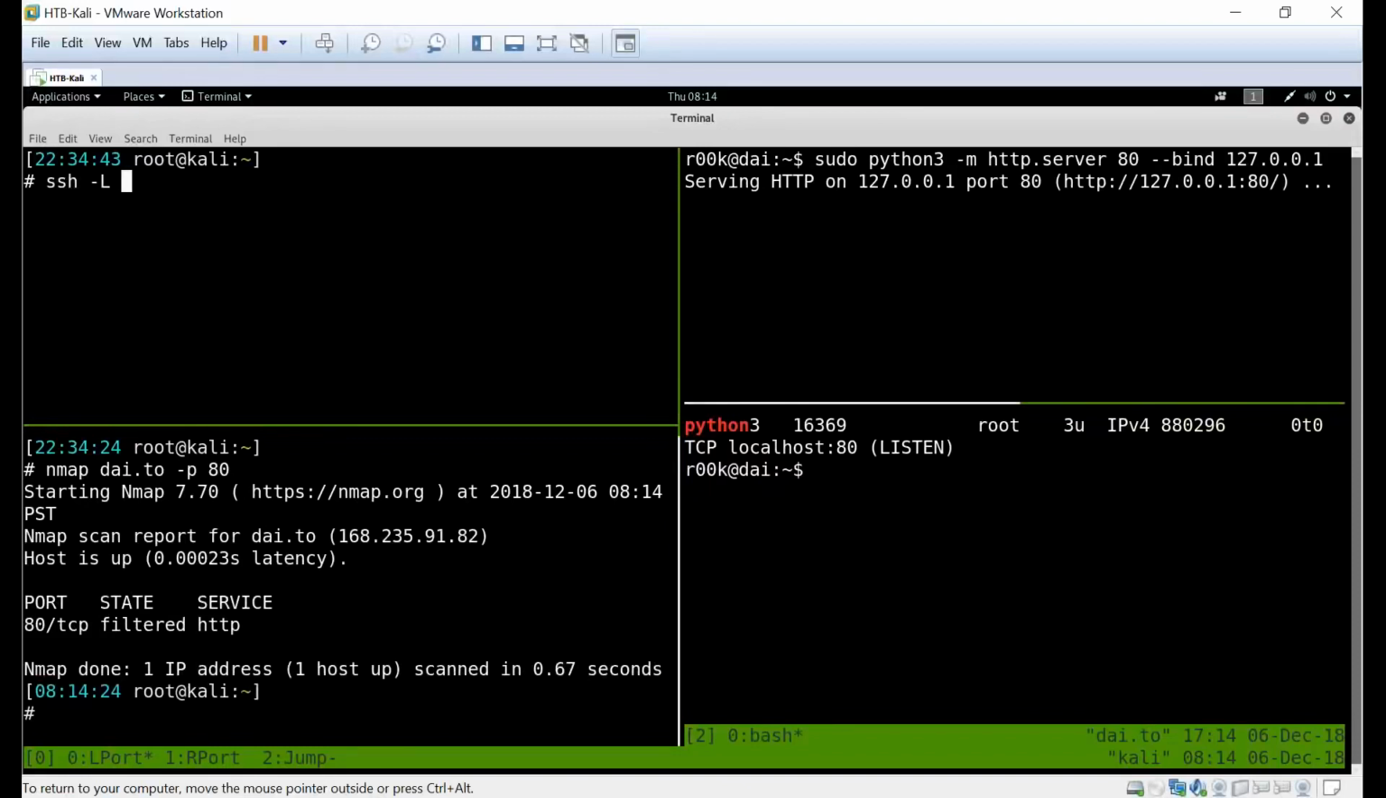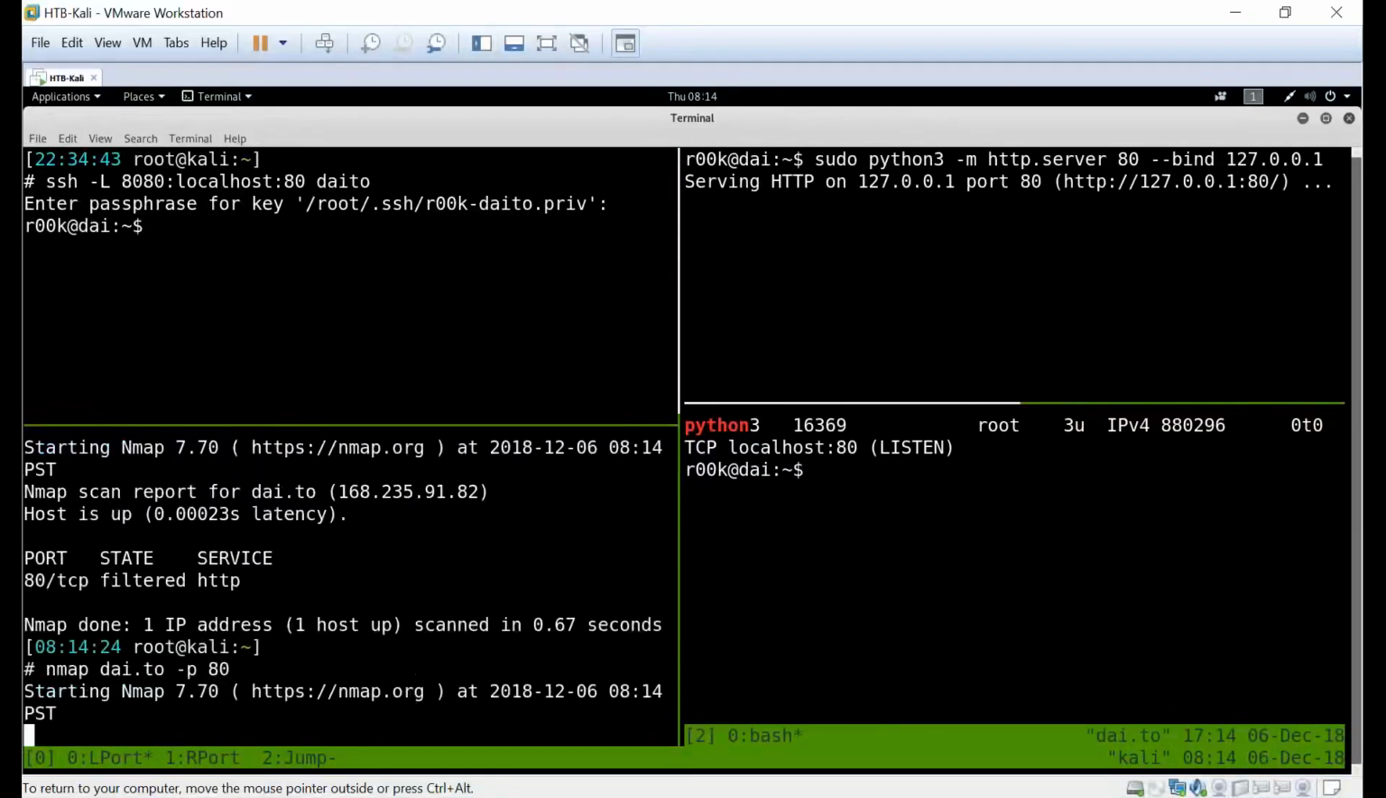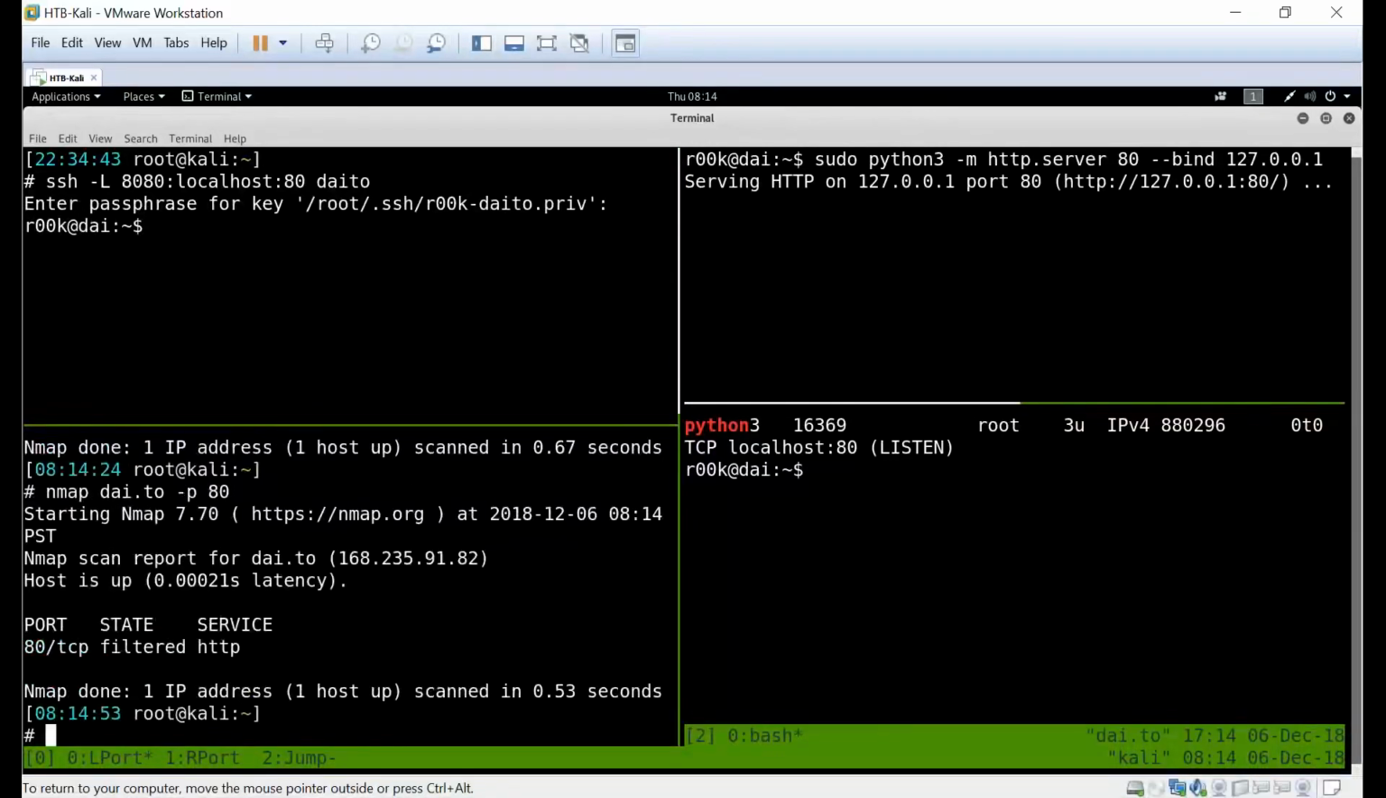But we can SSH and forward a local port, and we'll forward 8080 to, and remember, when we're talking about local port forwarding, if we put localhost here, we're actually referring to the destination server. I need to put my passphrase in for my key, and now we're SSH'd in. So what's happening is we still can't hit it directly, right? We still don't have access to port 80 from the outside.